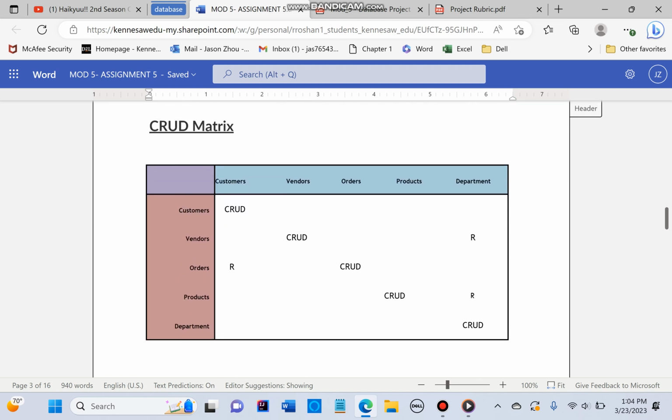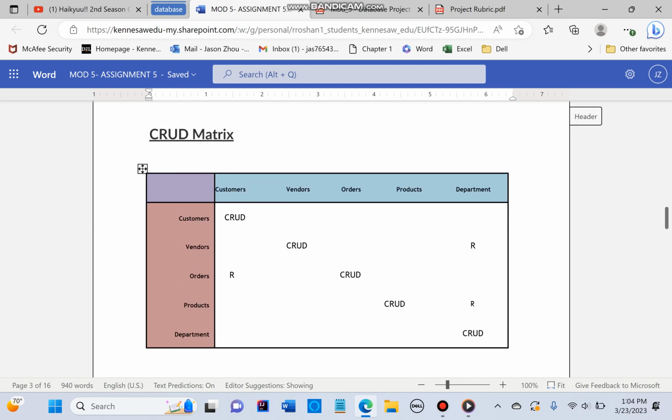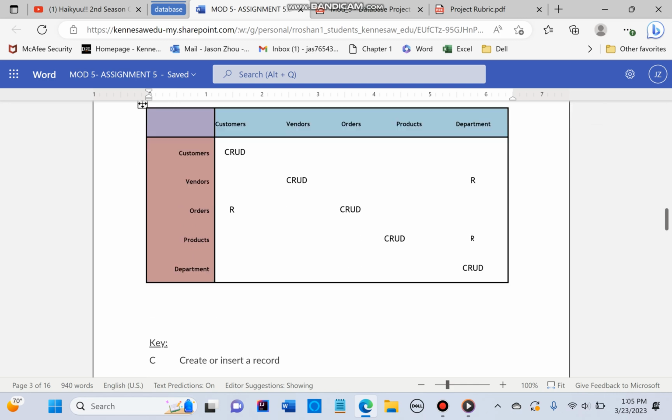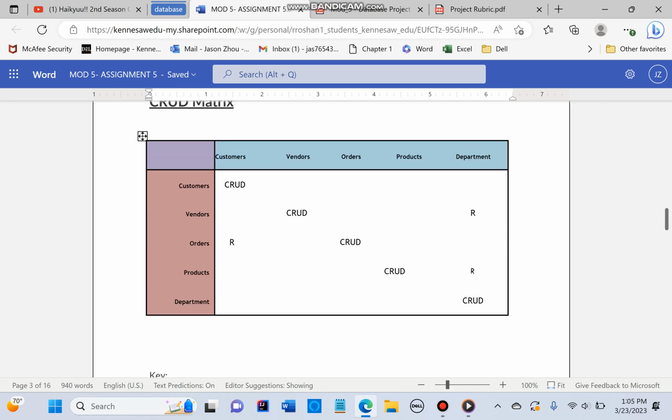This is our CRUD matrix, which shows us the relationship between the forms and the tables, and this is our key for that.